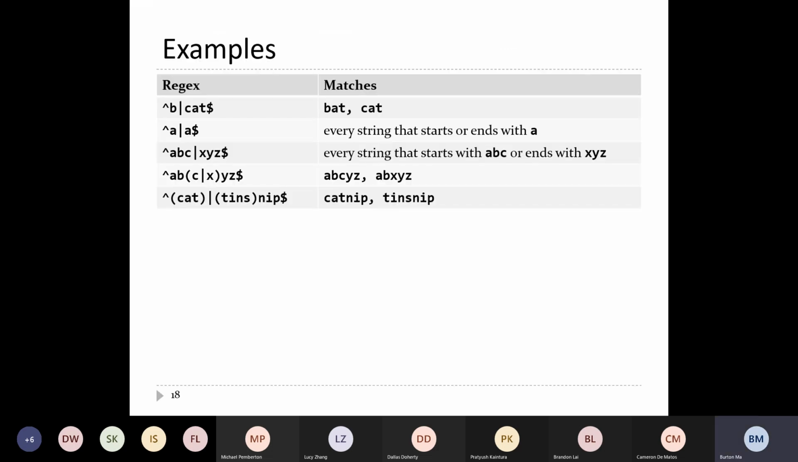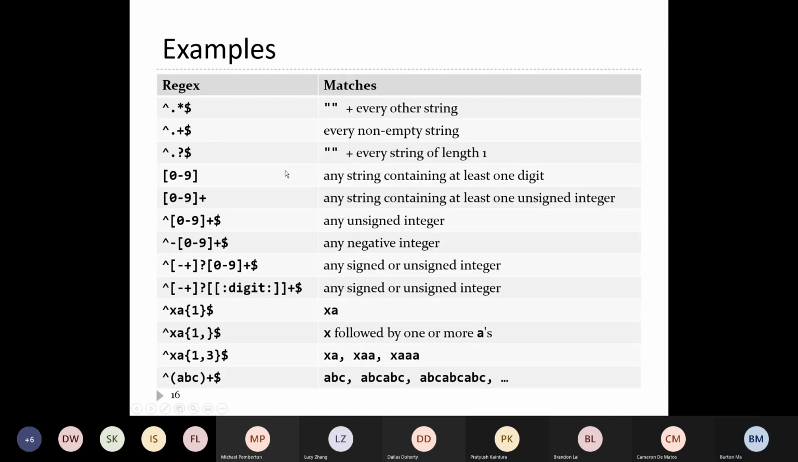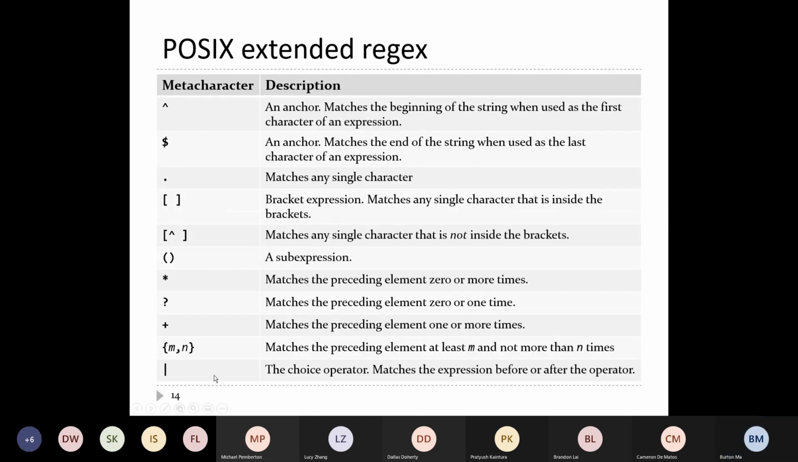All right, there is another metacharacter that you can use. It's the vertical line. The vertical line is the choice operator, right? Basically, it's or. So it lets you match the expression before or after the operator.